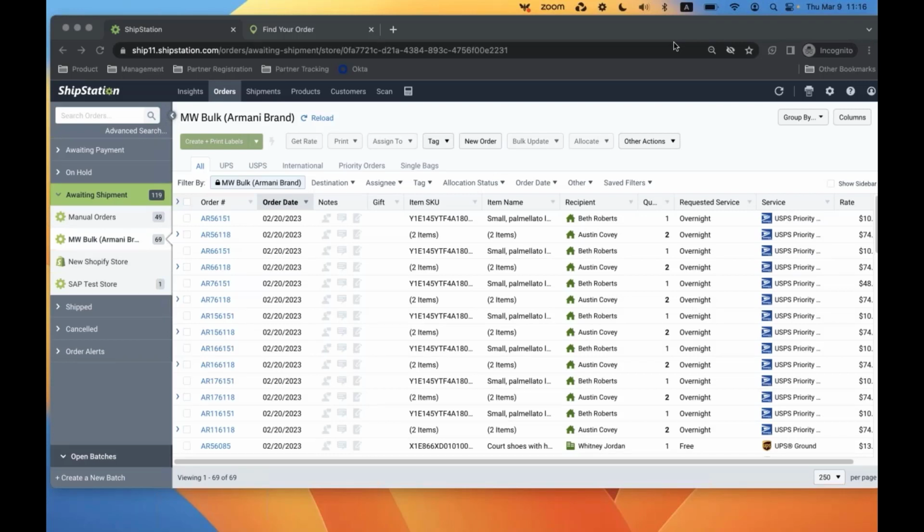So with that shipping speed and efficiency, a key part here is going to be looking at how we process things in bulk, how we look at automation within the system. So I'm in ShipStation here.